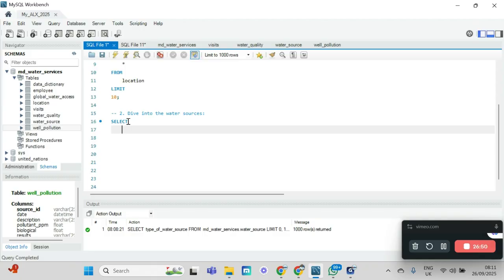So I will say we want type of water source. This is what we are looking for. This is a particular column that we are looking for from the water source table. So we say we want it from where? The water source table. So from, we drop down, and then water source table.